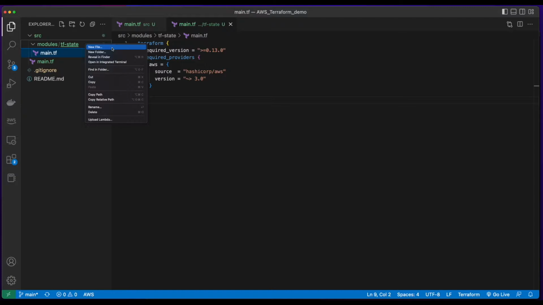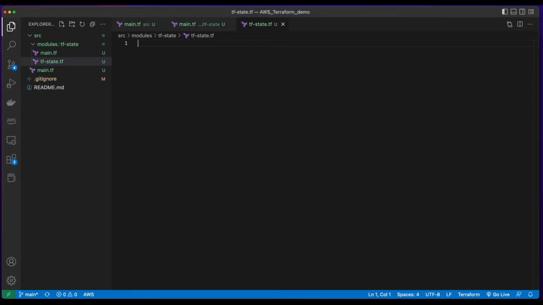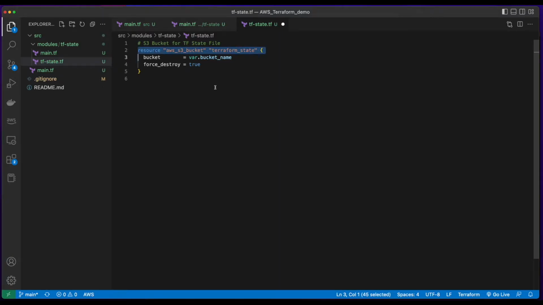Then I'll create a new file named tfstate.tf, which will be used to define the S3 bucket for the Terraform state file and a DynamoDB table, which will be used for locking the Terraform configuration. Here I've added a resource for an AWS S3 bucket, and the bucket property will be populated from a variable which we'll create shortly.